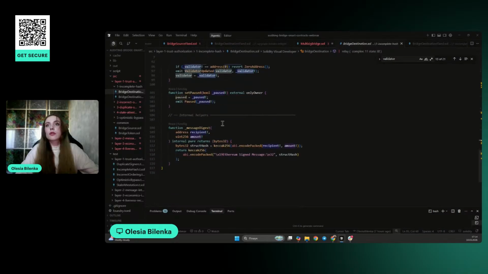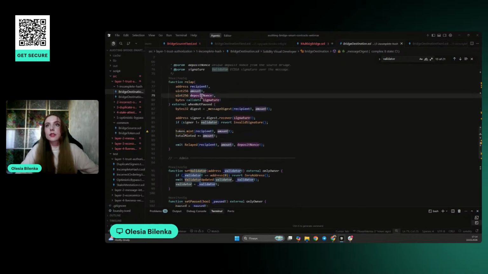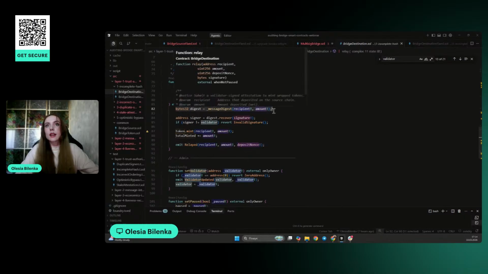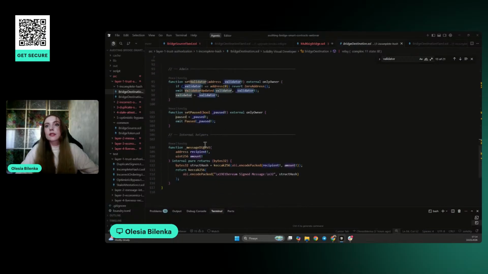But let me scroll down to the message digest and see what the hash includes. It includes recipient and the amount, just these two fields. If we return to the relay function, there is a deposit nonce. It is in the message signature. It is also in the event, but actually it never enters the hash. And if we return to the message digest, we can see that there is also no block information or contract information, so no domain separation. What does it mean? Let me show you.